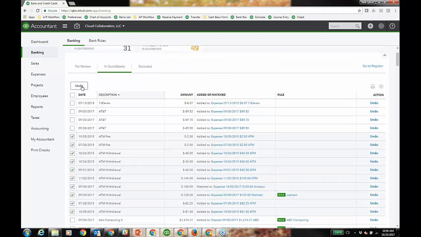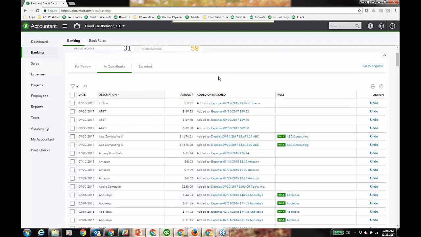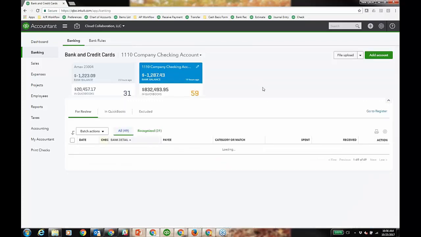I could go undo, and it's going to pull them out of the register, so I don't really have to use the register at all unless I want to. I can go back to our navigation tip, right? Right click and duplicate. Drill in on Amex or checking, I think I'm on here. But it puts it back in for review for me to work.